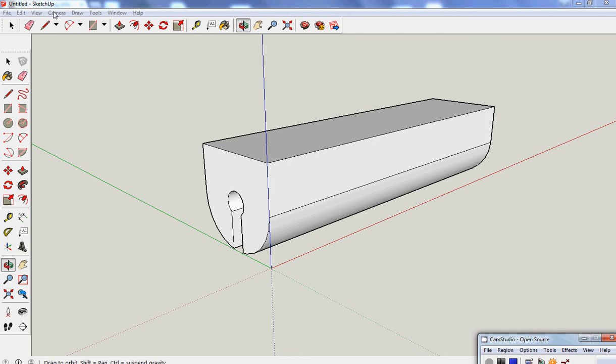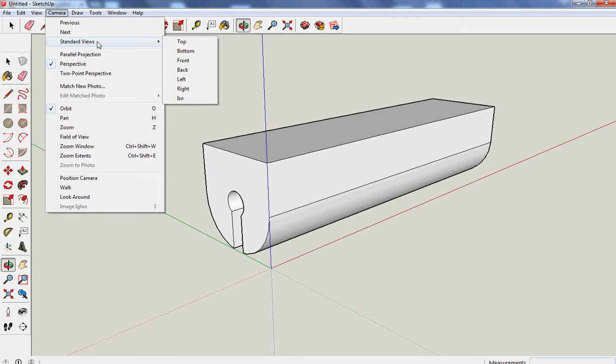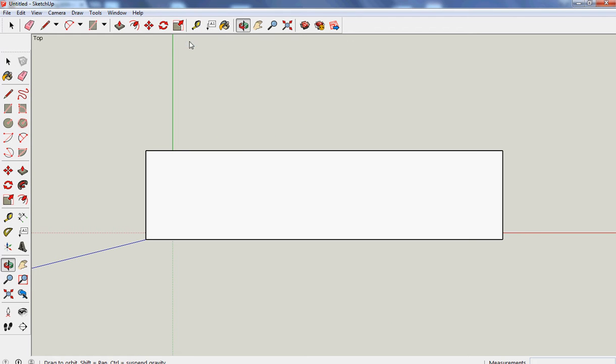Let's start by going to the camera view, and I want to view that from the top. So I'm looking down on the top of it. And I want to draw another little box inside here. And to do that, I am going to click on the... what lights up and tells me? It's actually the offset tool.